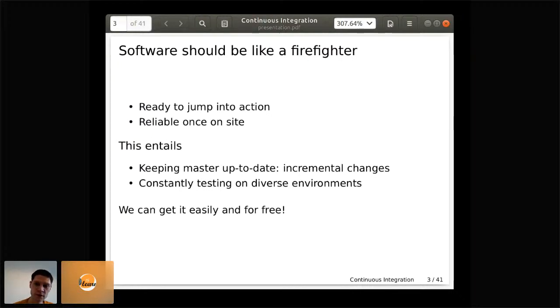And the motivation is that software should be like firefighters who are always training and drilling and performing exercises so that when they need to, they are always ready to go to work. And once on site, they can face any situation and they are well prepared. And for a software, this means that the master branch should be kept always updated and integrate most of the recent work of the developers.